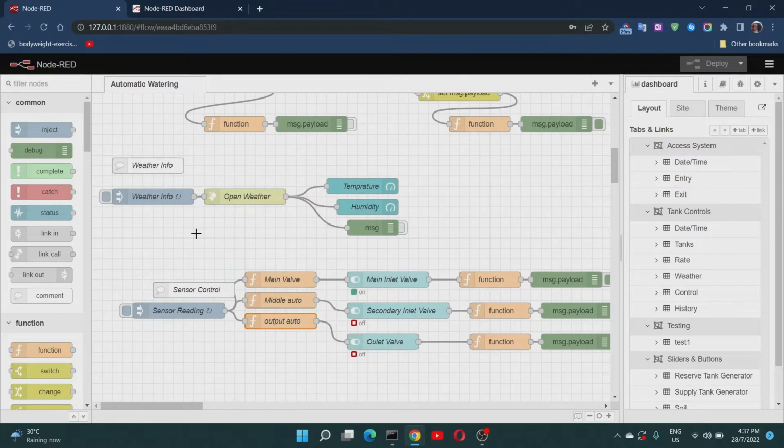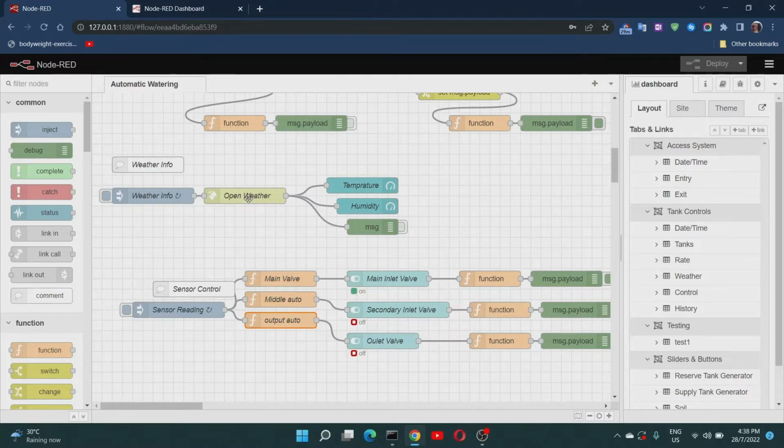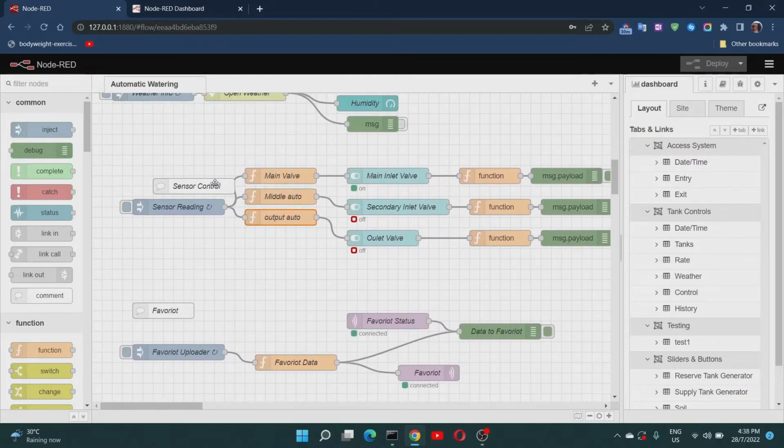And we have our weather information. We have two components for this one: temperature and humidity. For the weather, we are using a real API from a website called Open Weather. You can get real weather data from this website in real time. We also have our sensor readings.